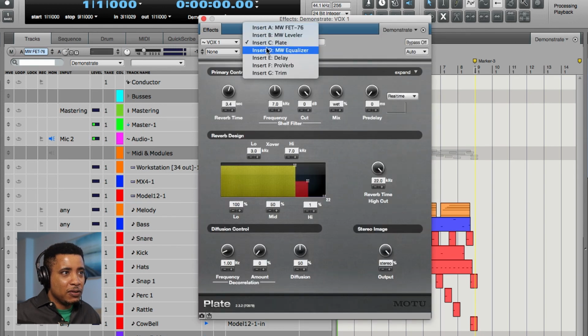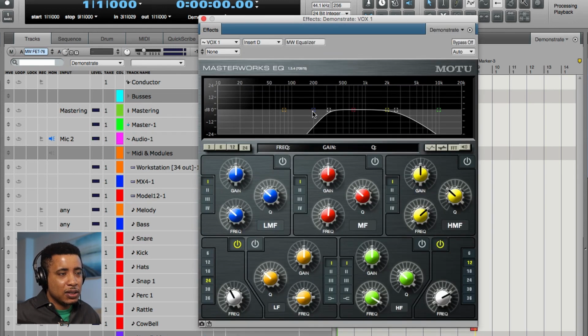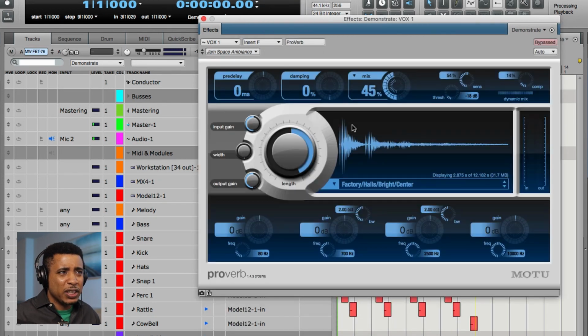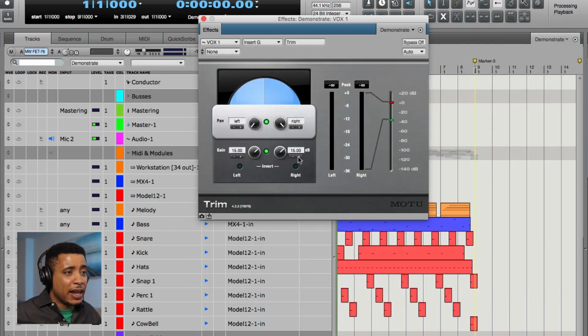I used the plate reverb, EQ'd the low off, then EQ'd the top off. Put on a delay. I put on another reverb, but we'll get back to that. I'll show you what I use that for, because you can see it's currently bypassed. So the last thing I put on was a trim tool, because after all the delays and everything, it was pretty low. So I boosted it by 15 dB just to get it back up in the mix.